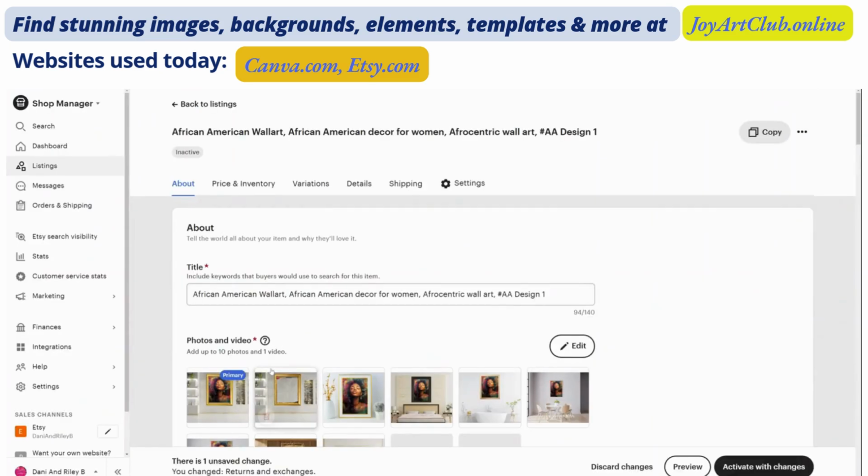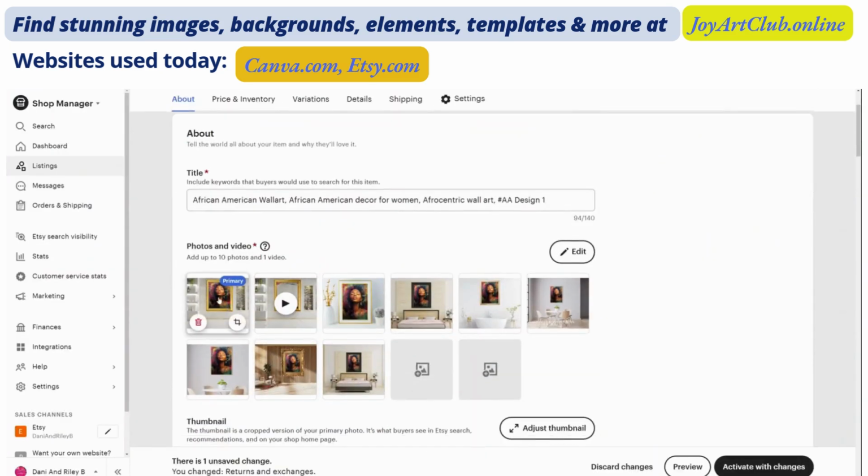This is what I've already done. We uploaded those files to Etsy. And the way that you would do that, let me delete one of these and I'll reload it. So I'm going to delete this one with the gold frame.